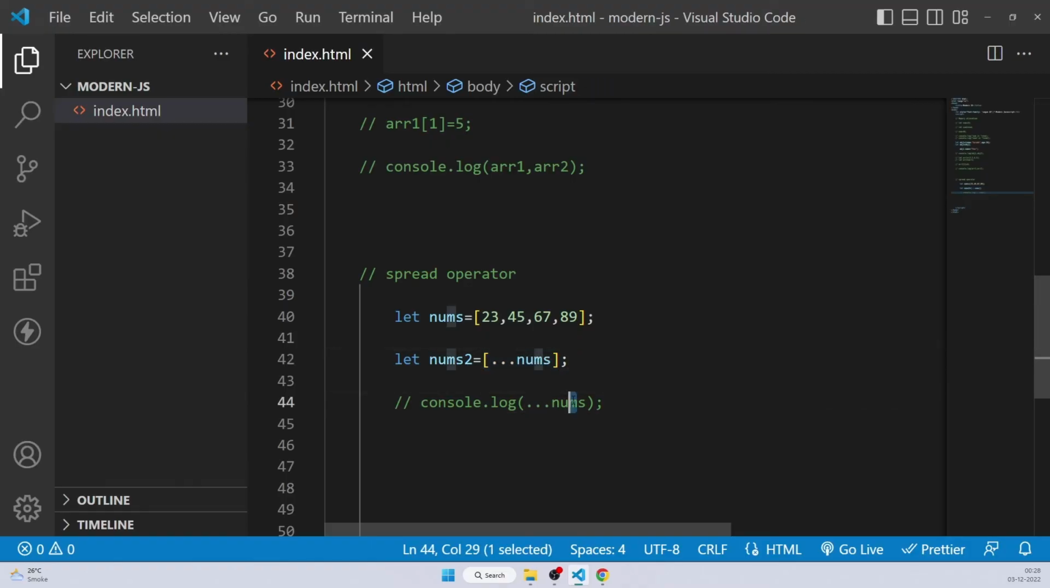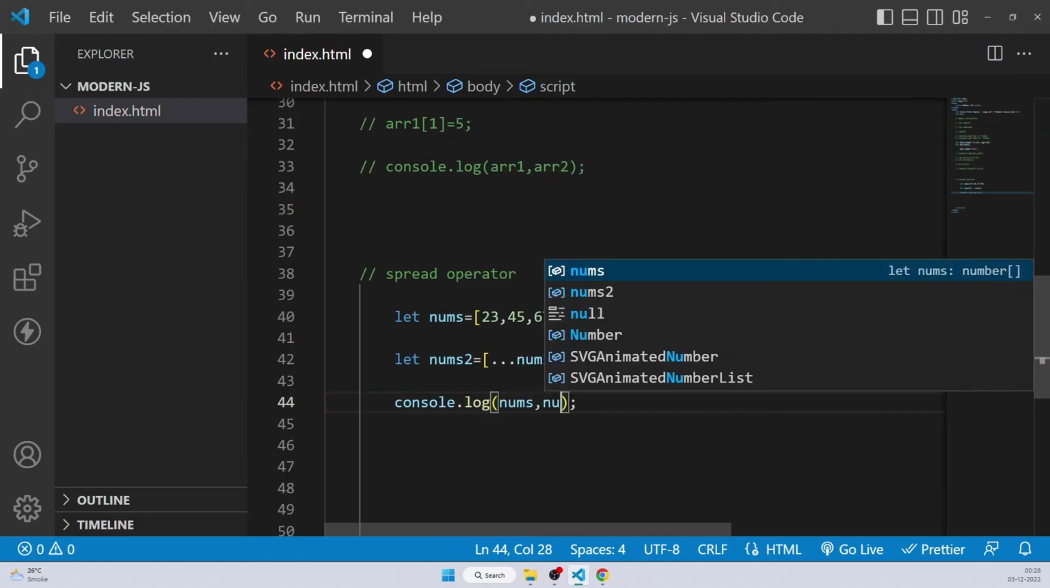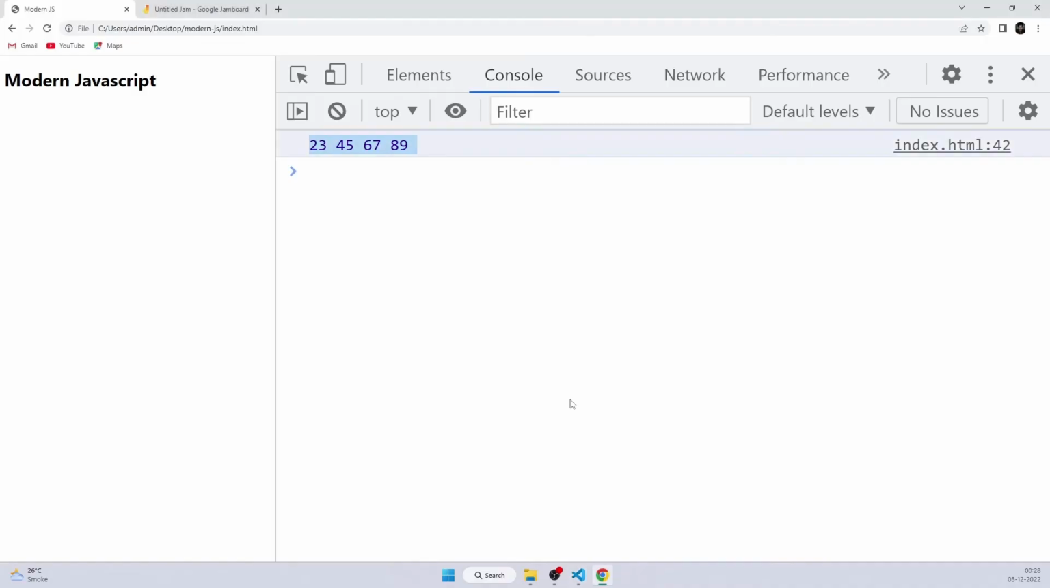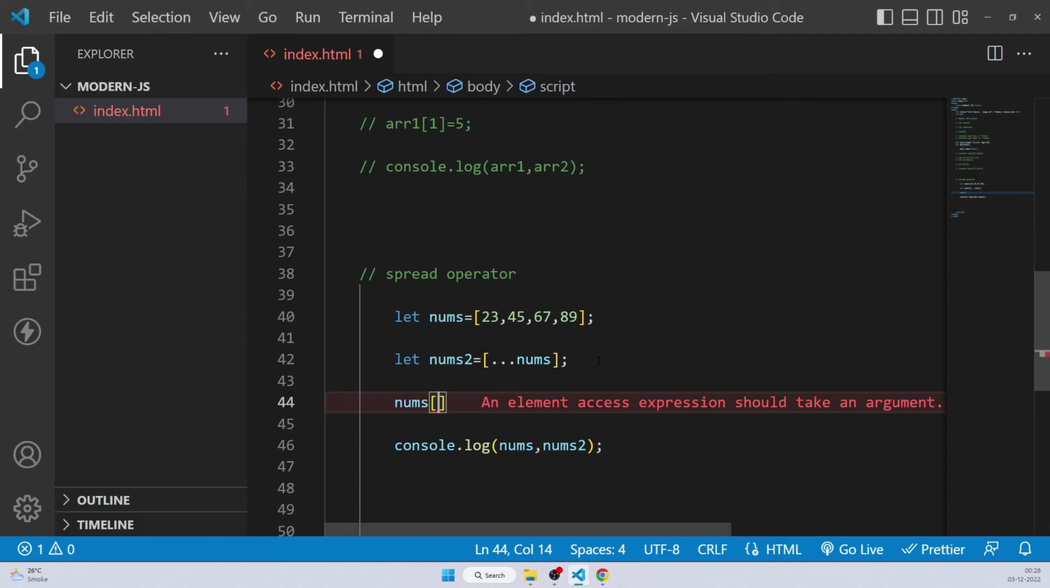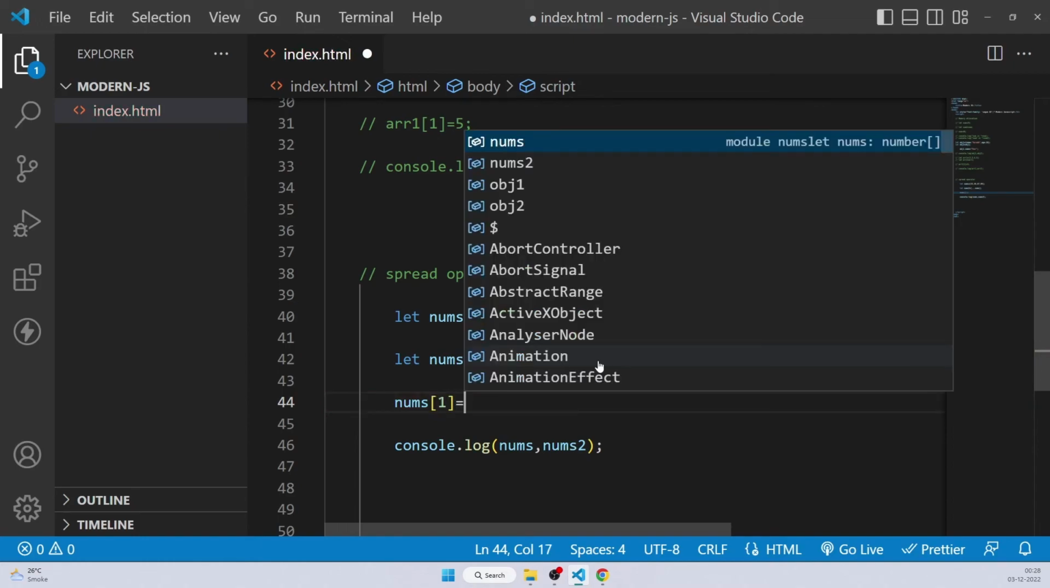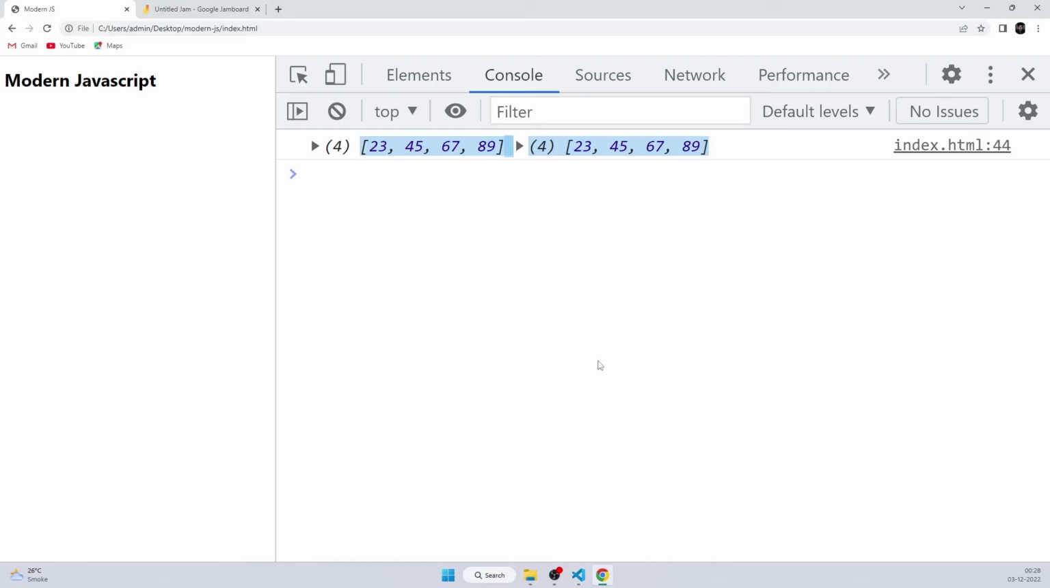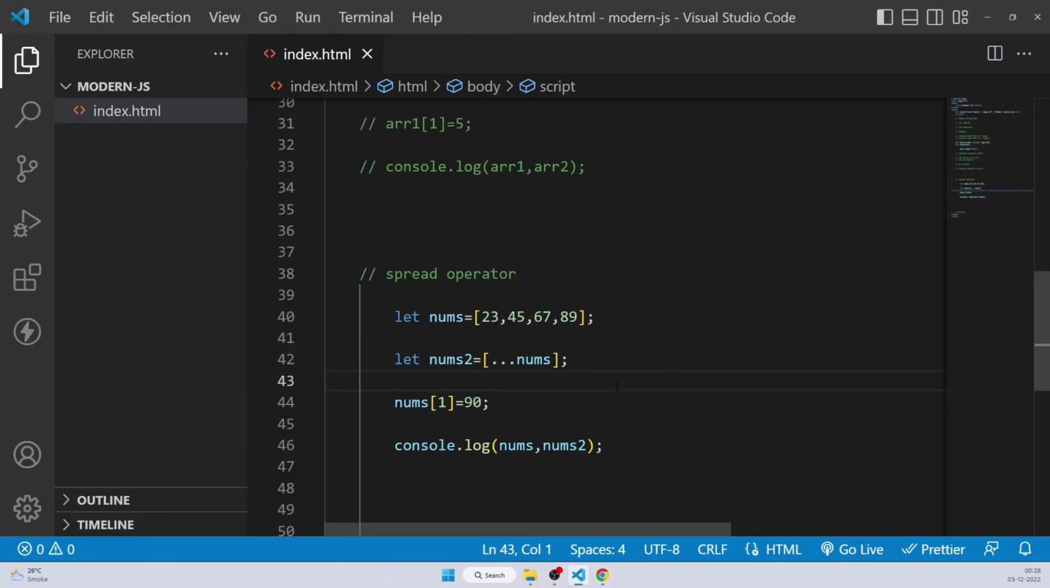And you will see now that if I print both of them, initially they will look the same because I'm just spreading the values and copying them, right? So nums and nums2. Now both of them look the same, but if in future I change nums of, let's say, 1, that is 45, to let's say 90, it will not hamper nums2. So that's it. By using the spread operator, you can actually perform a proper copy. This is also what you call a deep copy.